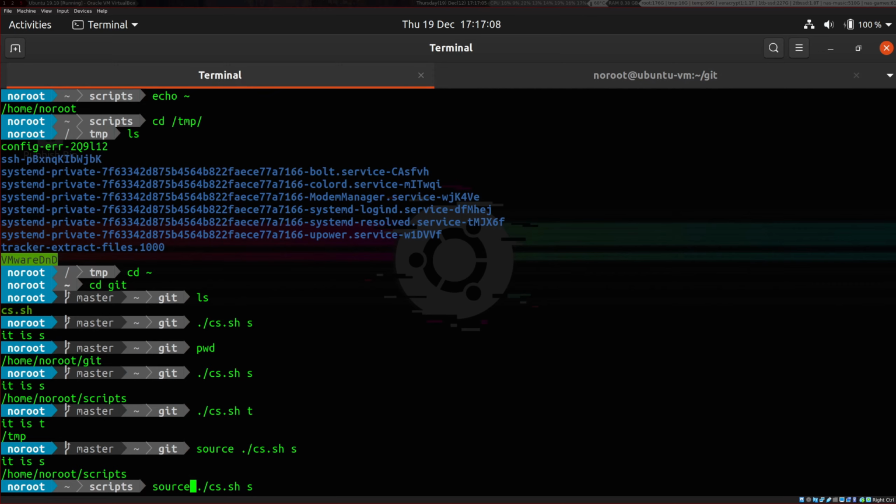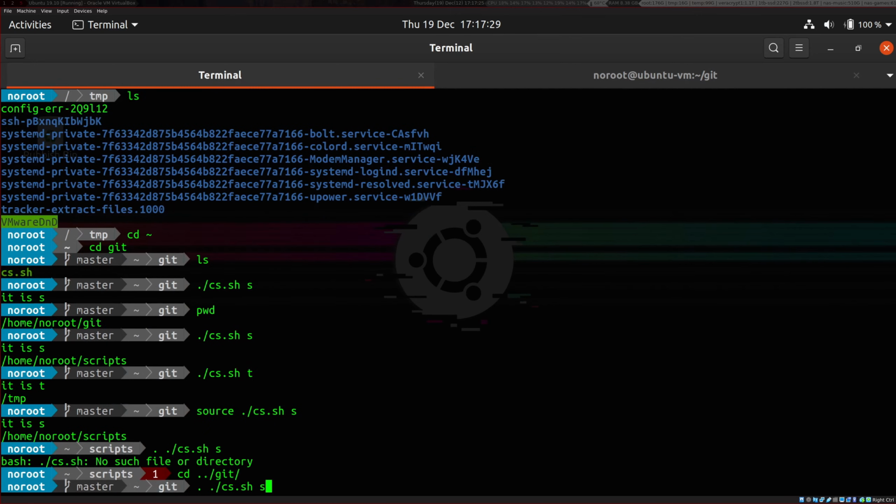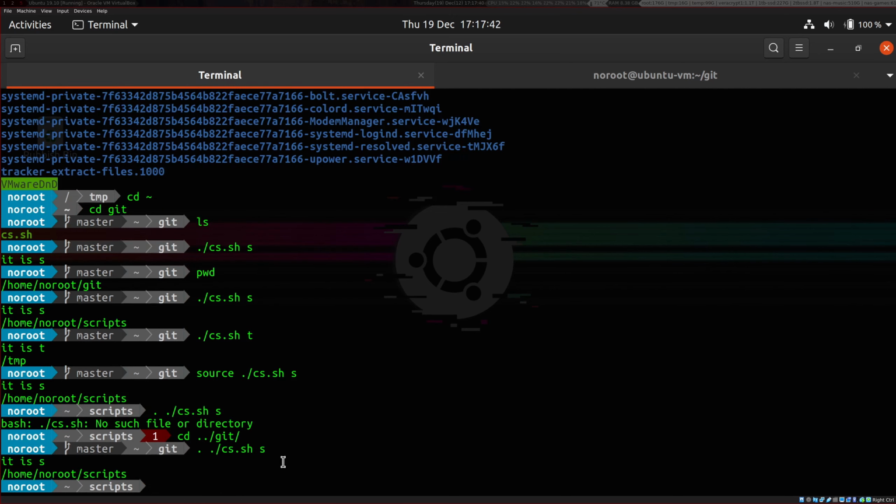And another shorter version of source that you'll probably see more often is just a simple dot sign. Yeah, so a shorter version of source is just a dot sign, which you'll more likely see than the source. So this is exactly the same thing. We end up in the scripts folder.